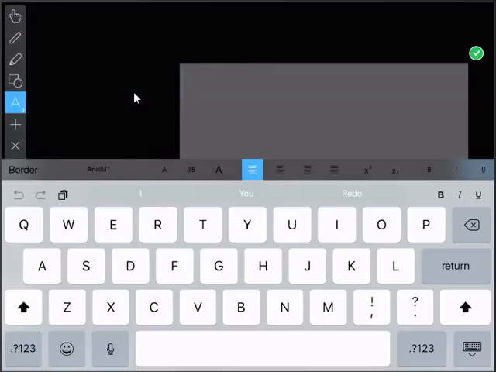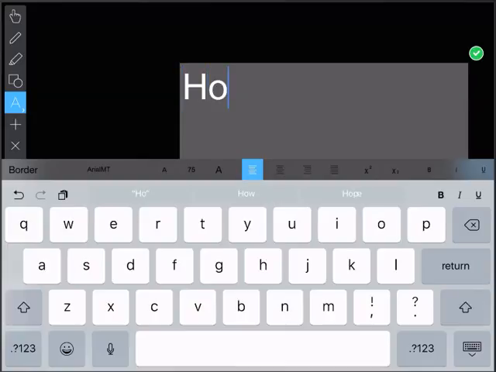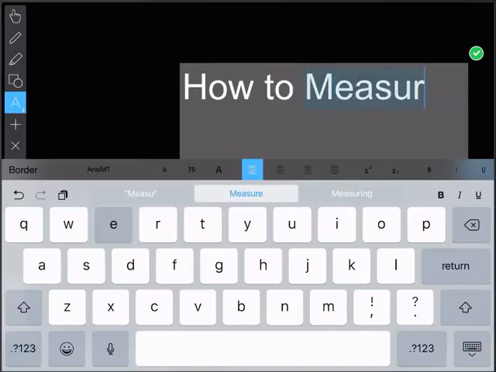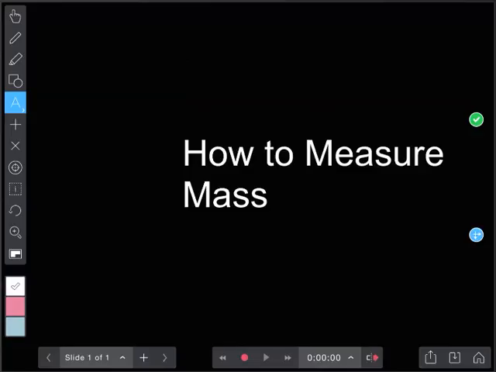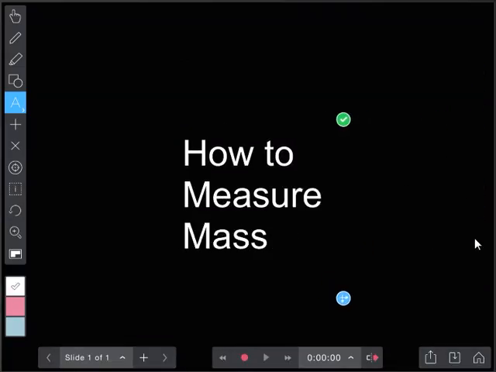Okay, so I'm going to type in how to measure mass, and since it's a title, I'm going to make sure I have capitals. So if you notice, I can still edit this text because I have a green dot and a blue dot. So if I want to change how this is aligned, I can drag this blue dot, and I can put everything above each other.